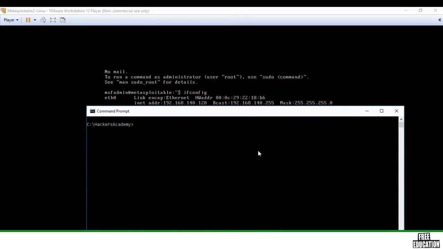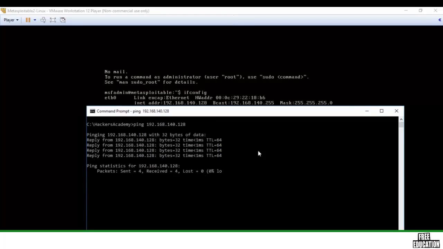You do this by opening the command prompt on your Windows system, and typing ping and putting the IP address of your Metasploitable Linux. You should be able to see a reply from the IP address you're pinging. And now you have a lab setup. Note down the IP address of the Metasploitable machine. This is going to be your target IP address going forward.